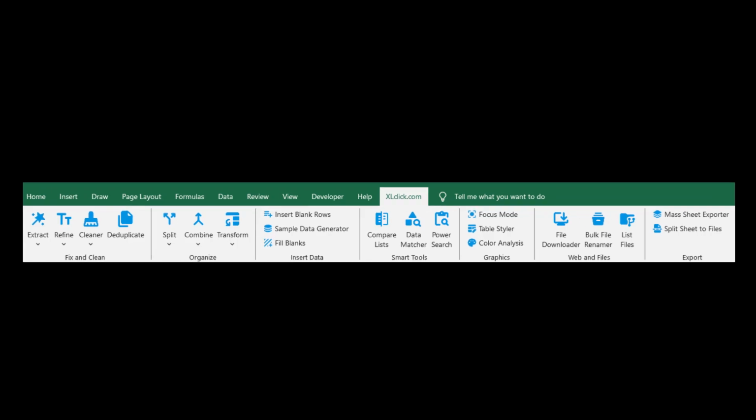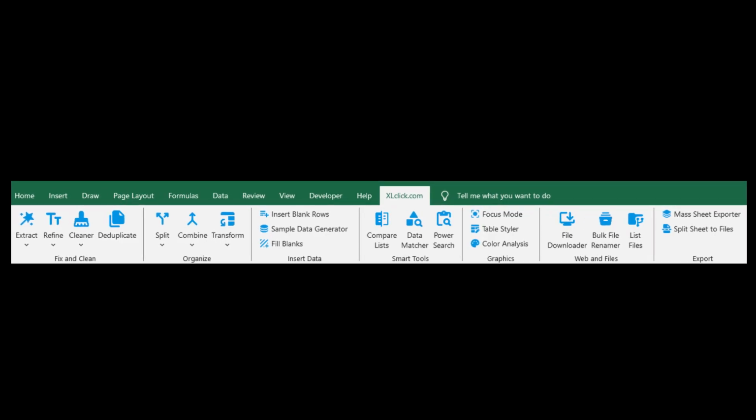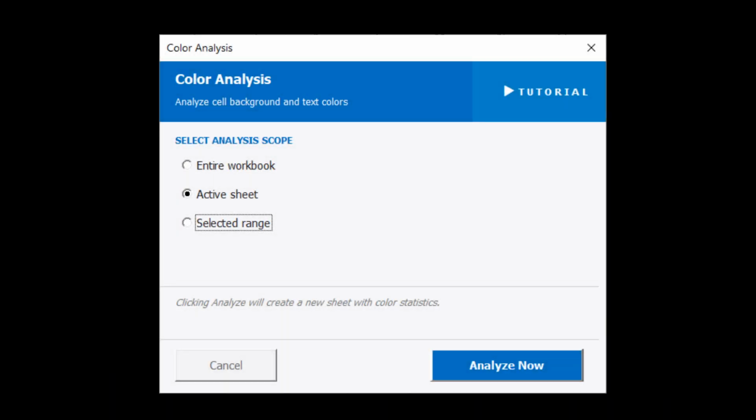To open Color Analysis, go to the Excel Click tab. Find the Graphics group, then click Color Analysis. The panel has one setting. Select Analysis Scope. Choose the range to analyze.